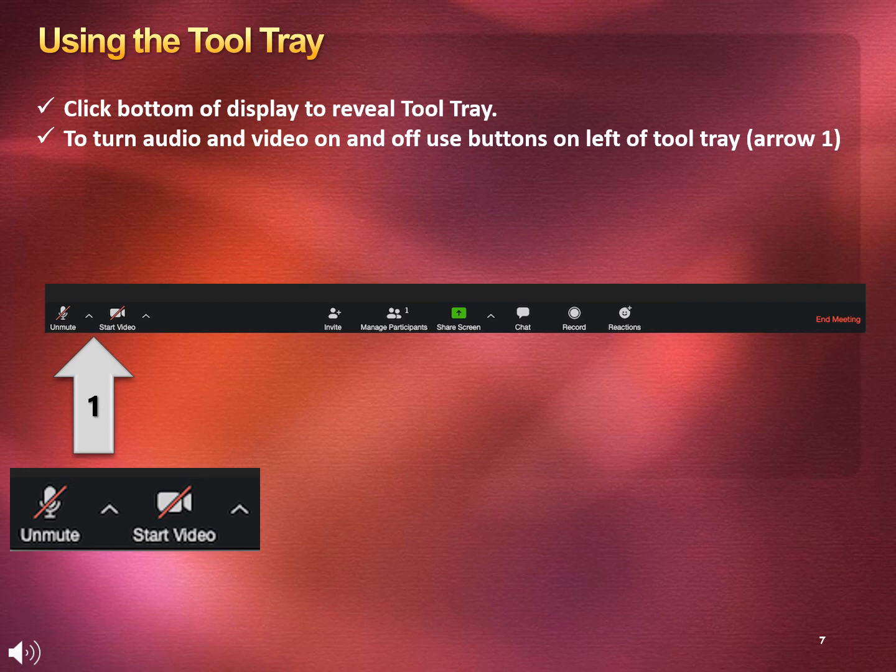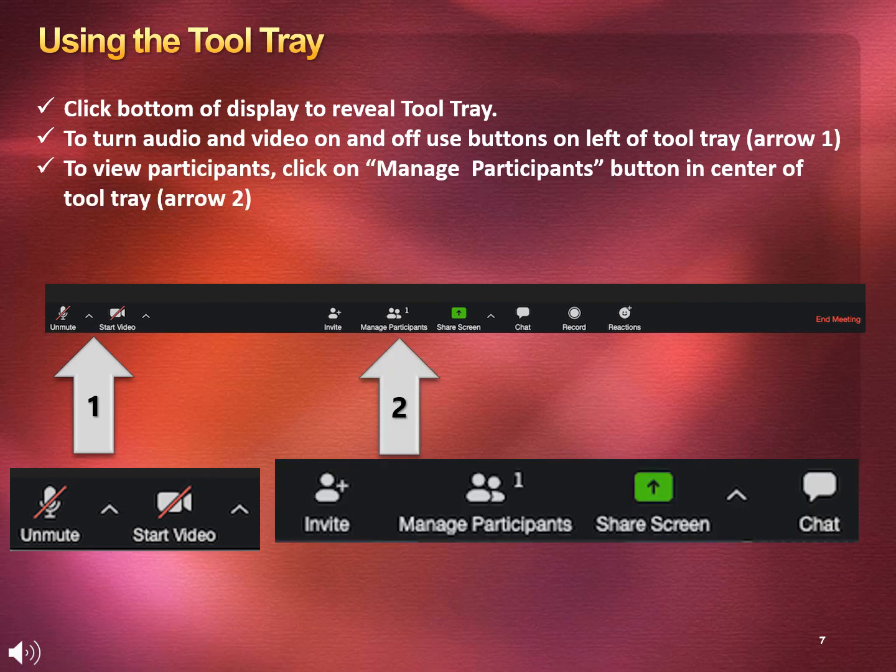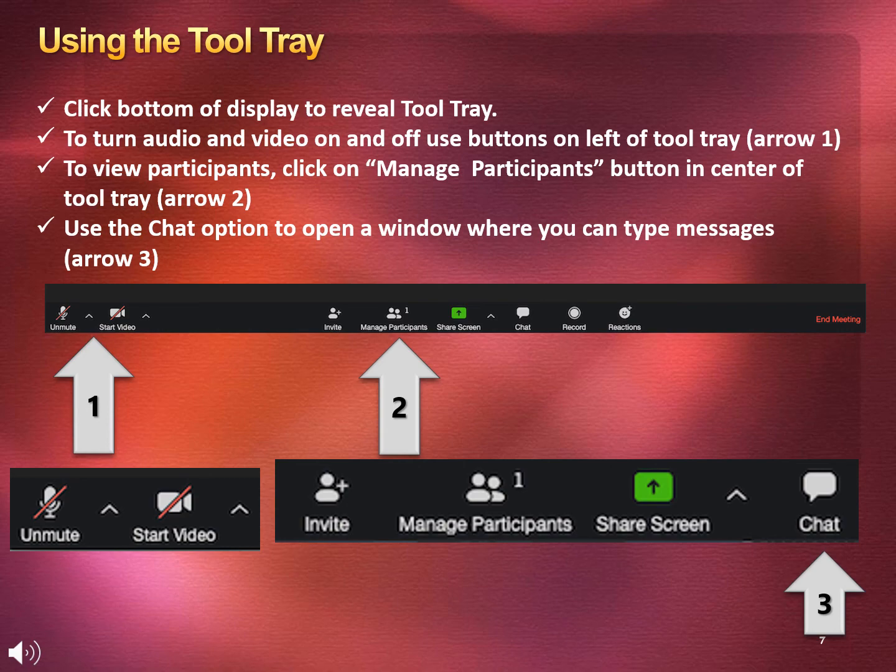To view participants, click on Manage Participants button in the center of the tool tray. This displays a listing of those who have joined the meeting to the right of your display, arrow 2. Use the chat option to open a window where you can type messages to individuals or everyone in the group, arrow 3. When things go wrong.